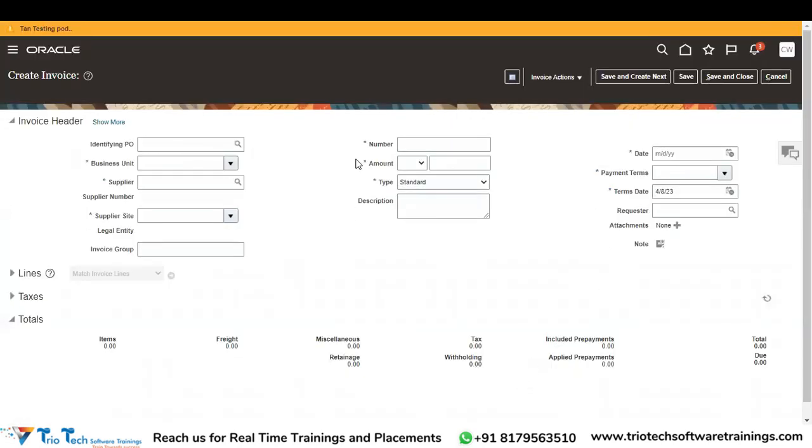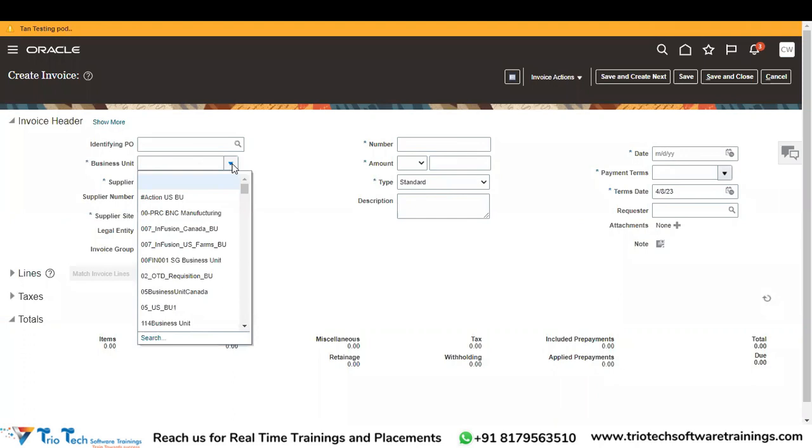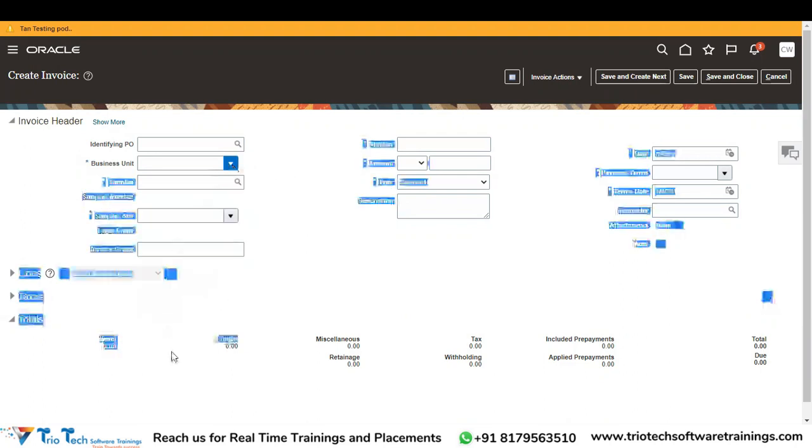Now this is the screen. When you click on create invoice, this is the blank screen that comes up. You will input the business unit. So what is the business unit for which you are entering the invoice? The business unit for which you have access will appear here. Right now I am seeing everything because I have access to everything. A custom role was created which gives access to all BUs. That is the reason I am having access to all BUs.